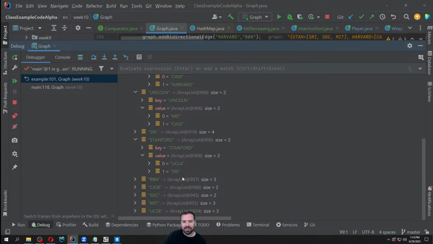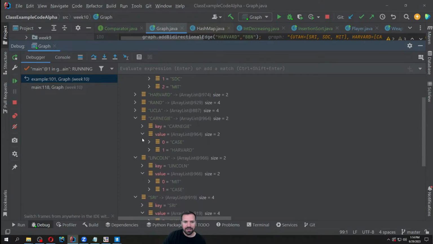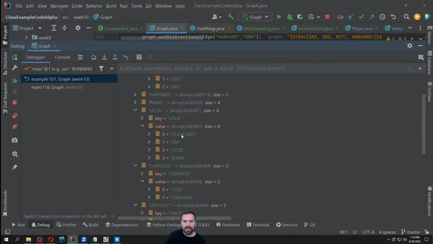Stanford, UCLA, and SRI. I think I'm looking for UCLA. Yeah, UCLA, Stanford, SRI, UCSB, and Rand. UCLA was the top node, right? I don't know how I'm forgetting that. But it has all the information that we want.